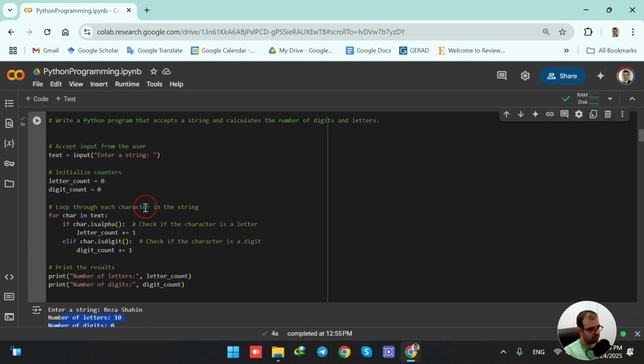Okay, in order to do that, first of all, we're going to start with this message. We're using the input function to show this message to the user, enter a string, and then we are going to ask the user to enter a string, and whatever the user is going to enter, we are assigning it to the text variable. We are having two counters here, letter count and digit count. So we are going to initialize them to be 0 because whenever we see a letter, we are going to increase it. So this way we are counting the letters and digits.